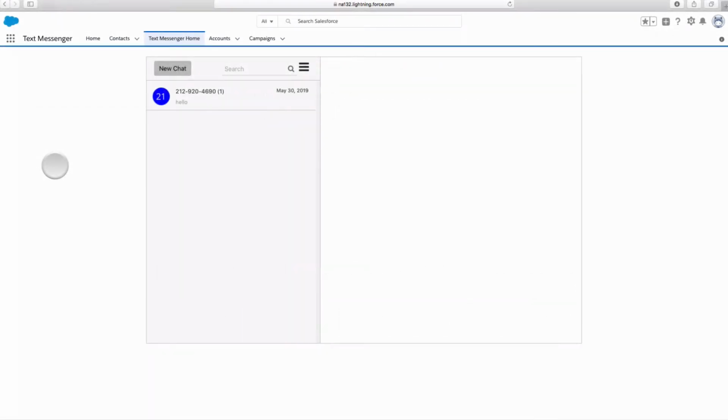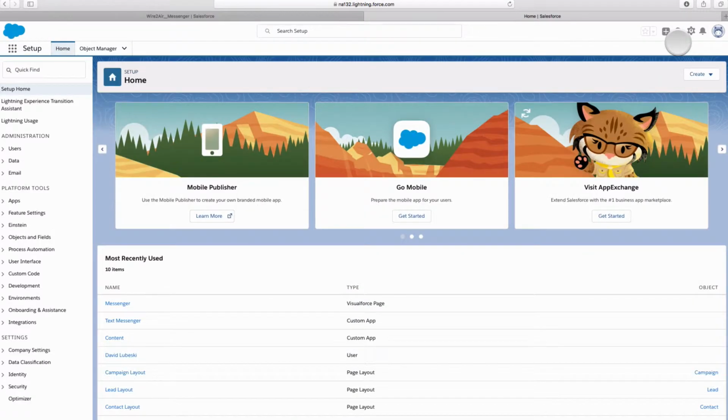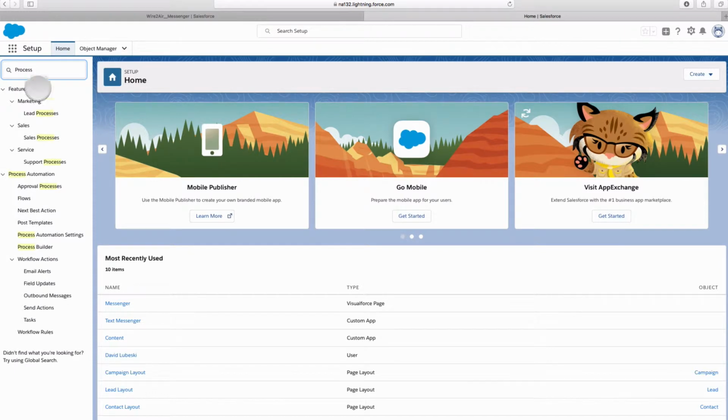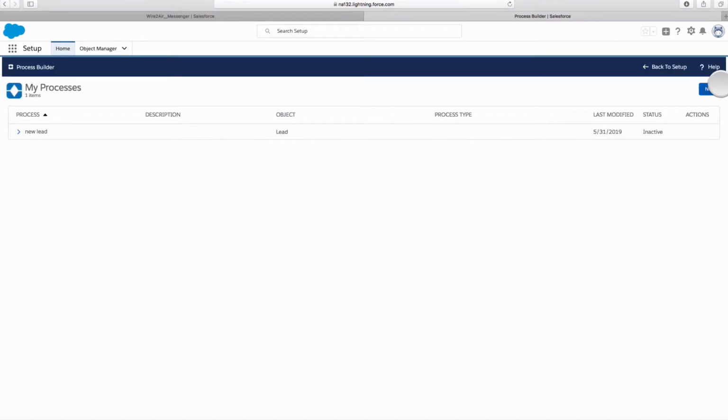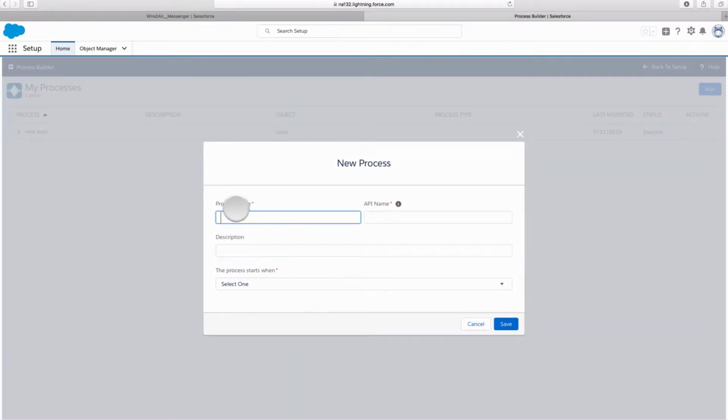Start by accessing the Process Builder from the Salesforce Setup page. You can quickly find Process Builder by searching it up in the search bar here. For this video, I'll be showing you how to create a process for a new lead.